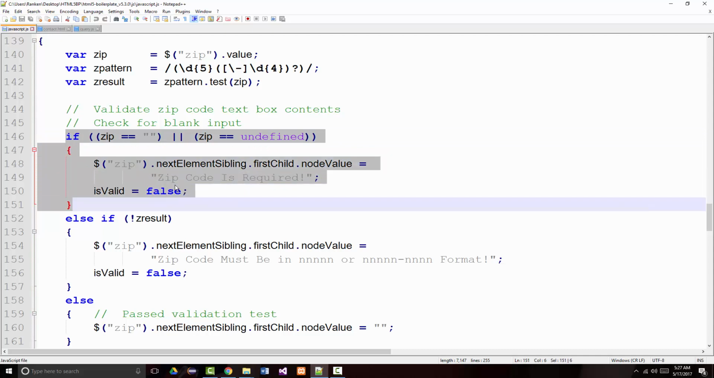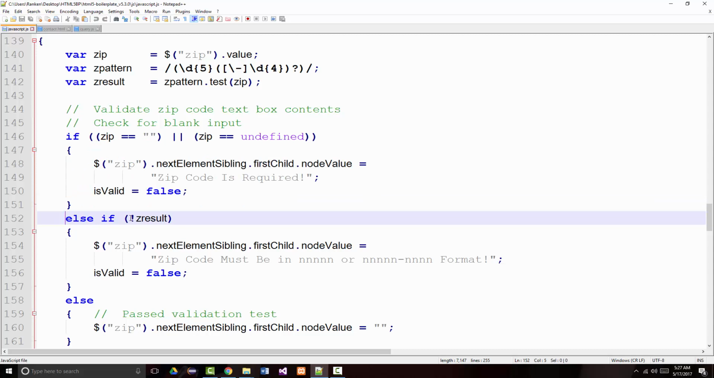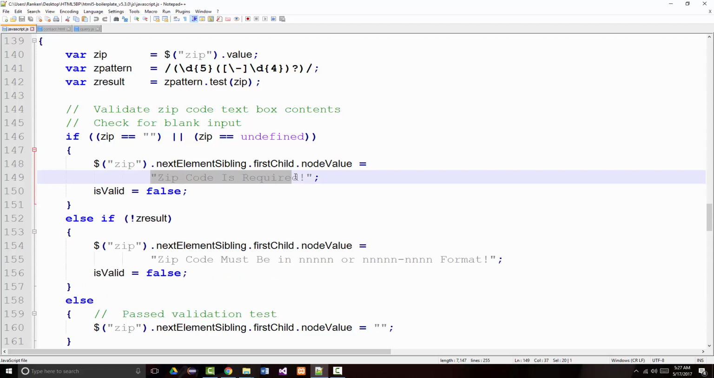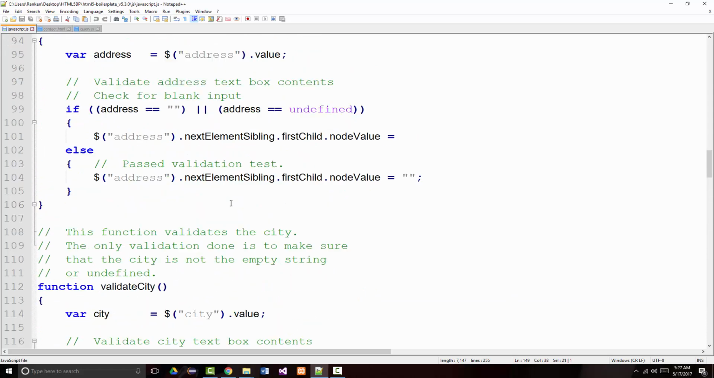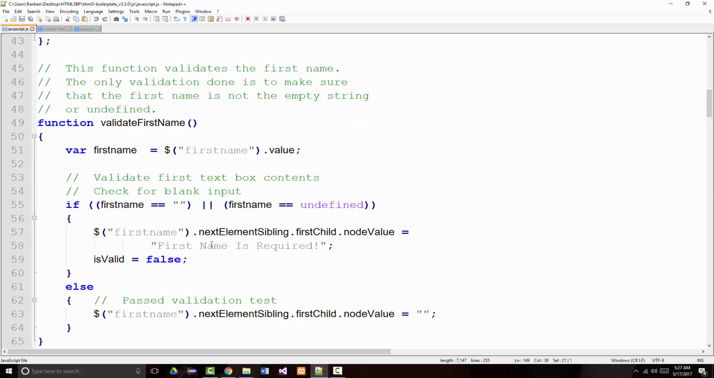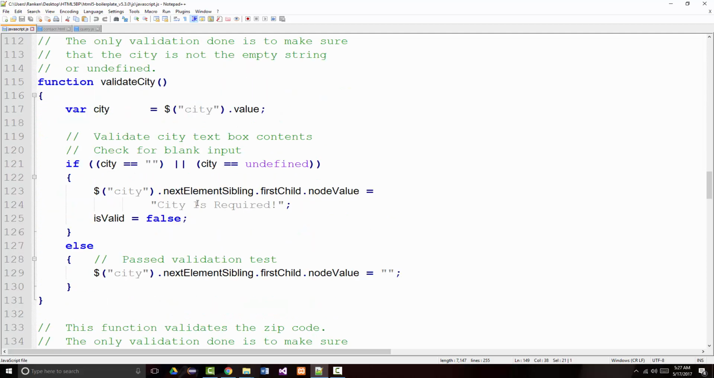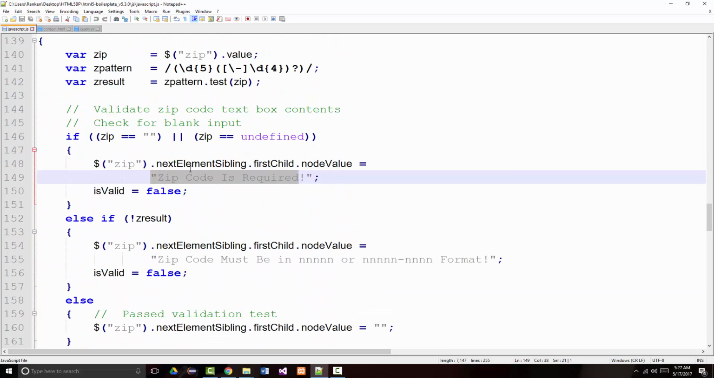If it's empty or undefined, okay, but now we've got to make another check. If this else is true, that means something was put into the zip code field, but it did not meet the criteria. Either it was non-numeric, or it didn't have a hyphen, or it had too many or too few digits, or whatever. So we've got one value here that says zip code is required, whereas these all say first name is required, last name is required, address is required, city is required.